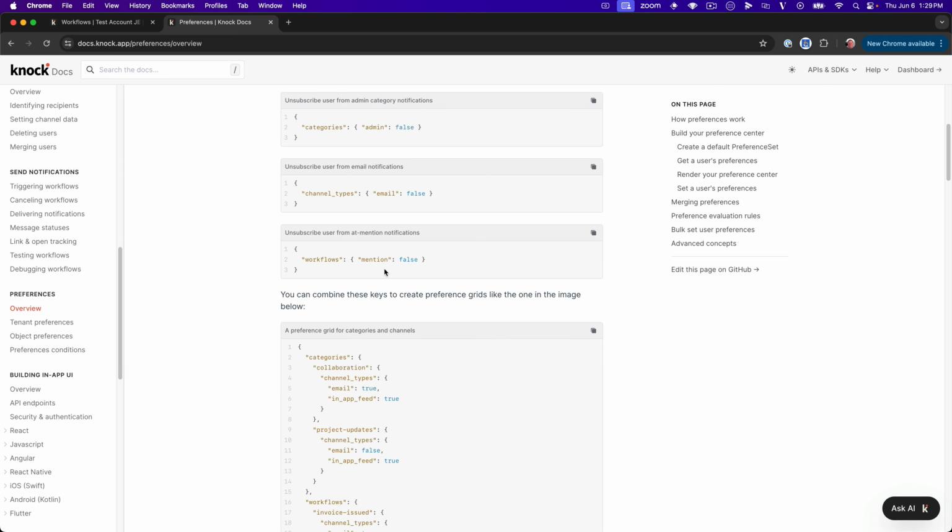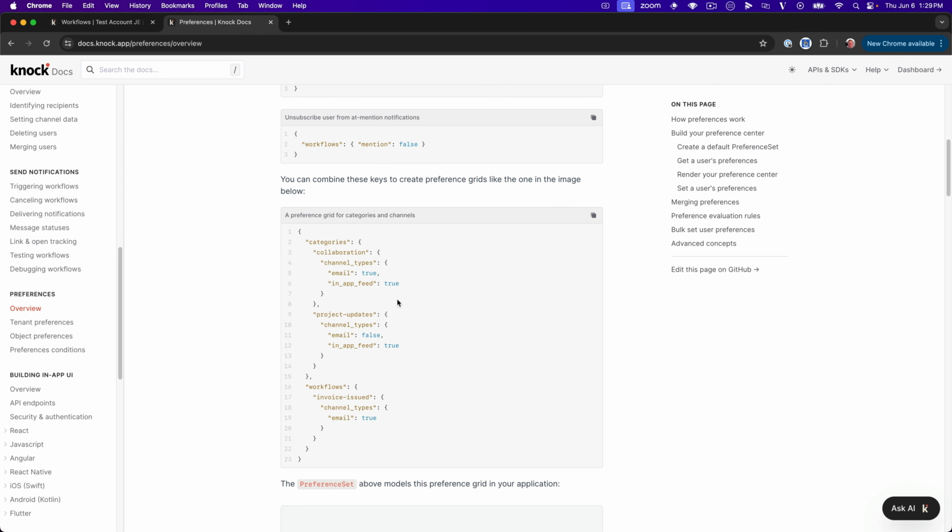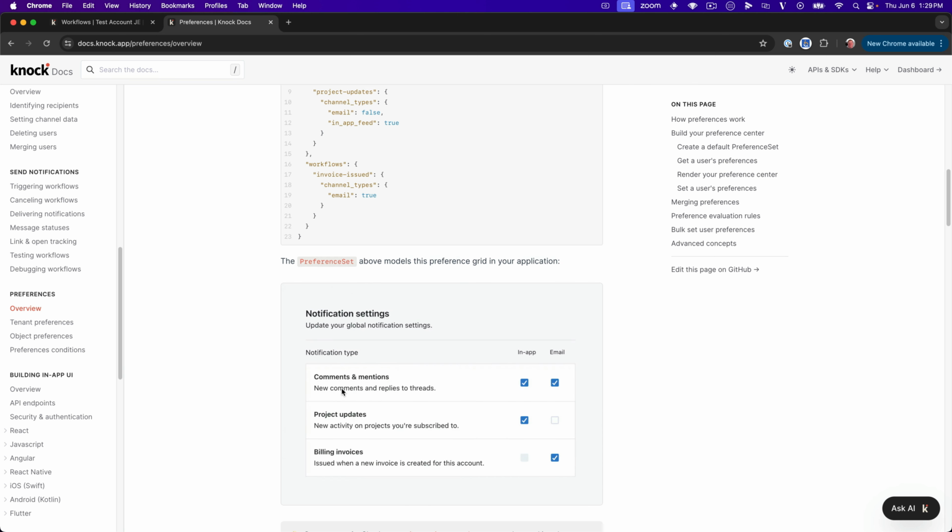Now, what we can do is combine all of those individual keys into a JSON object that looks like this, where we have categories with several categories in there, workflows with a workflow key, but then we can also nest this channel types object inside of an individual workflow or category so that we can give people really granular preferences. And so essentially that boils down to something that looks like this.